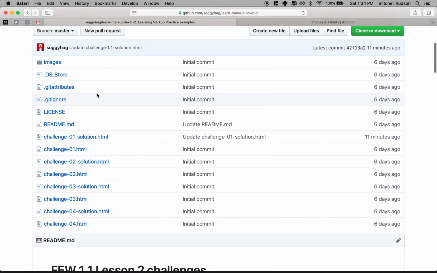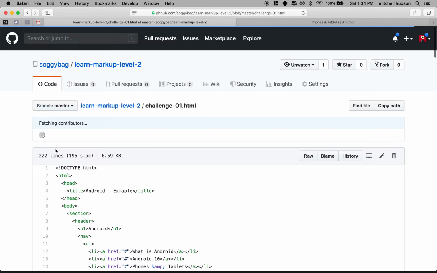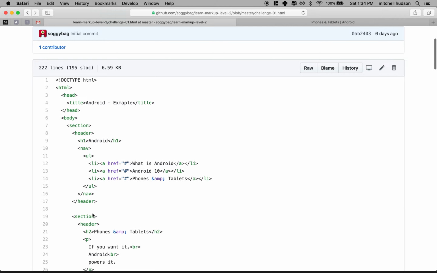There are a few files in here, and you can try these from one of the other videos or one of the other assignments. They give you a markup challenge, and the solution shows you what the answer is. I'm going to start with the solution, and we're going to add a style sheet to this first solution here.